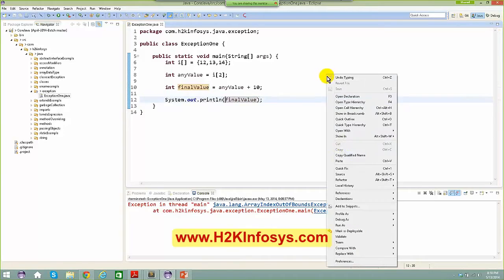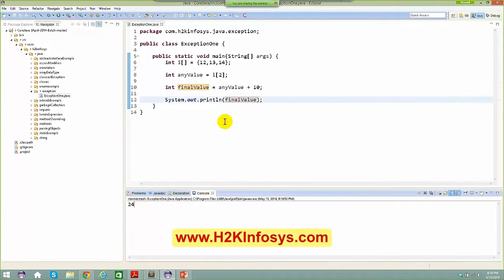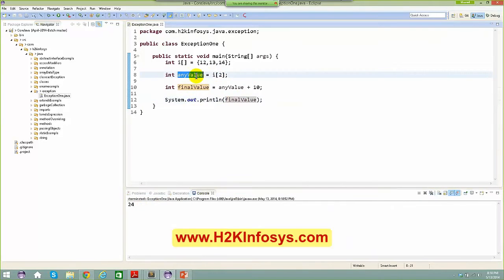If I right click, run as Java application, I will get the value 24 because I'm trying to access this value, and for this value I'm just adding this. So ultimately I got this value for 0, 1 and 2.